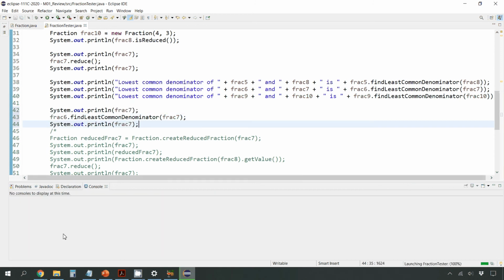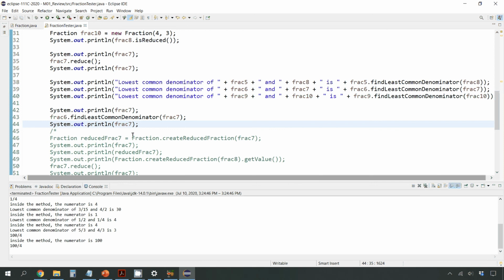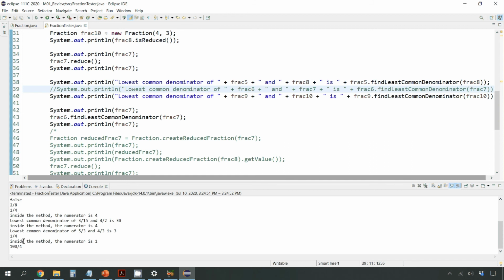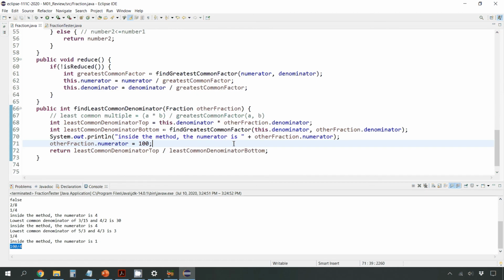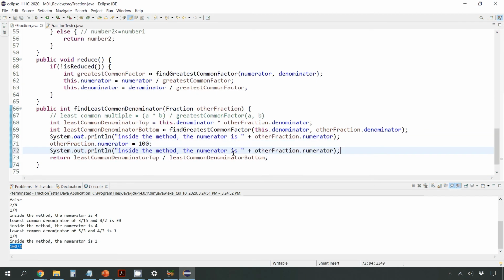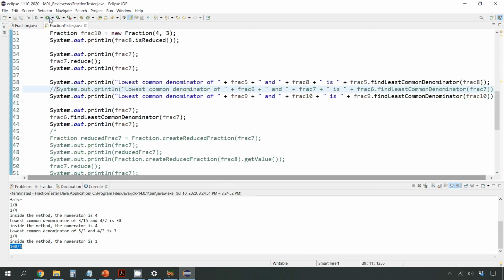So when I do that, you'll see that, because I already invoked it there, before we invoke that method, fraction 7 is 1/4. Inside the method, the numerator is 1. Before I change it, I then change it, and outside the method, it's now 100, right? So I changed it inside the method, and it affected it outside the method, right? Because it's one object being passed around. Okay, so again, there's an example of that pass by value.